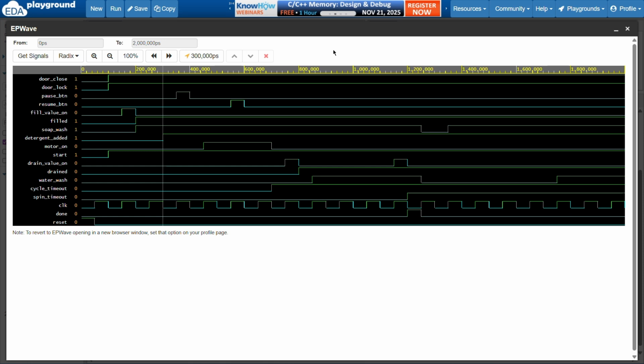Now let's see the design in action through simulation. This is the complete waveform generated by our test bench. Let me walk you through what's happening. At time equal to 0, reset is asserted, initializing the system to check door state, which is binary 000. At t equal to 100, we see start and door close signals go high. The state immediately transitions to fill water. And notice how the door lock signal goes high. The door is now locked for safety.